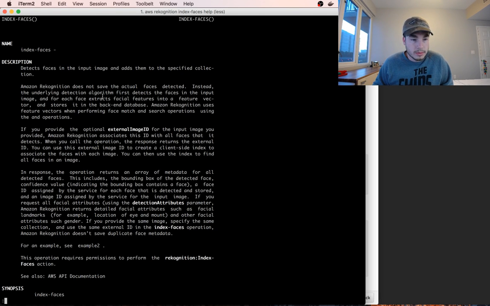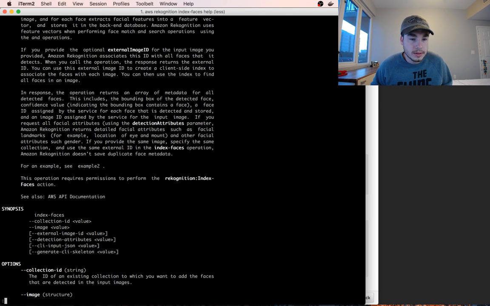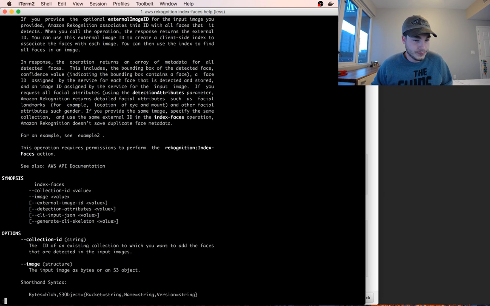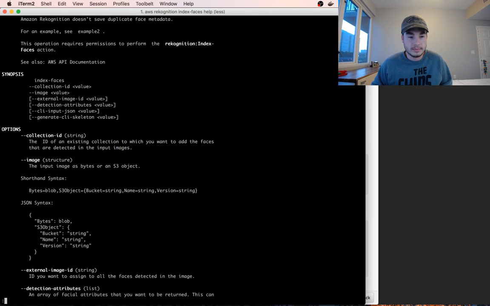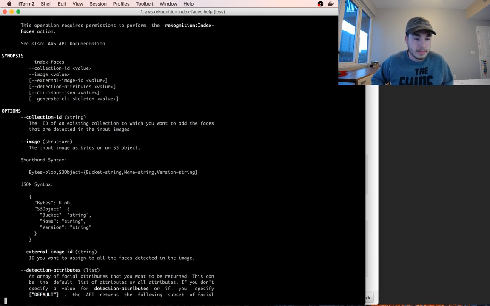Okay, cool. So yeah, that's what we want. It does not save the actual faces detected. It saves the underlying... Okay. So what AWS Rekognition does when we run this index faces command is basically it creates a thumbprint of the faces that we can search against using some kind of math, probably. Way above our heads. But it does it all for us, so we don't have to think of the math.